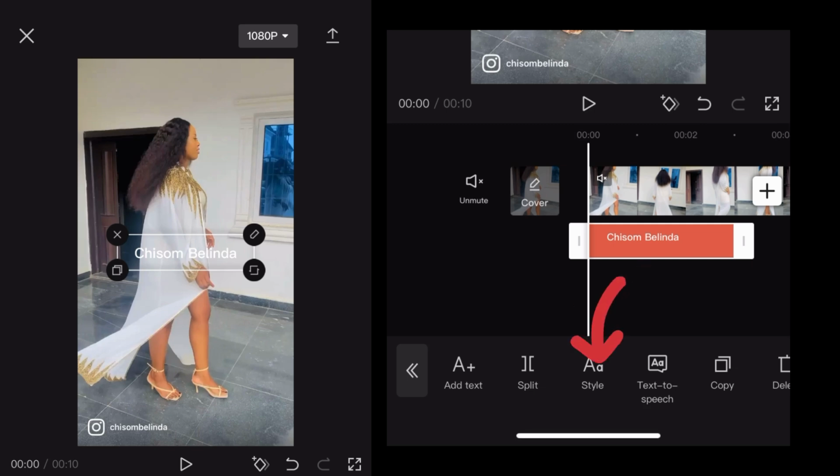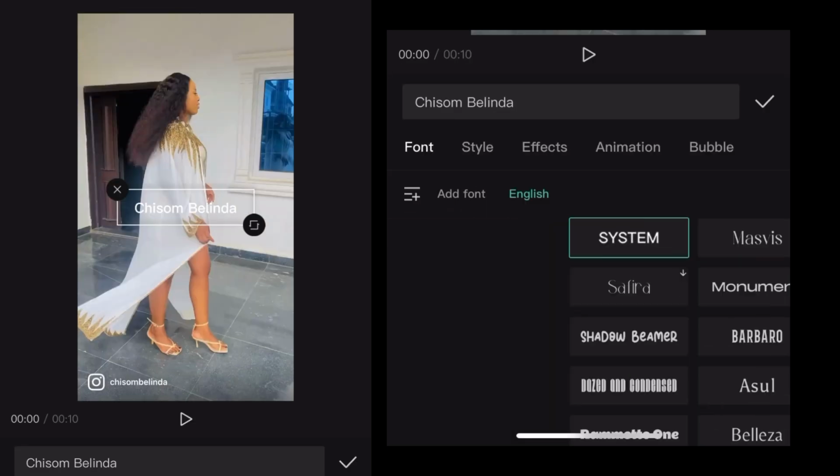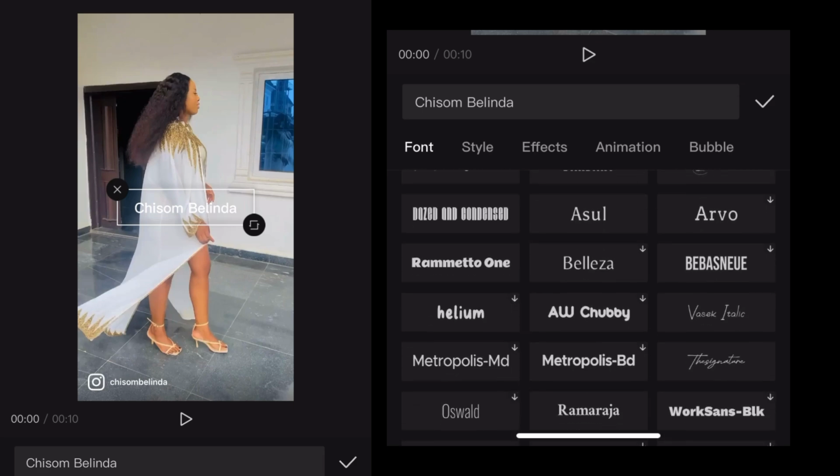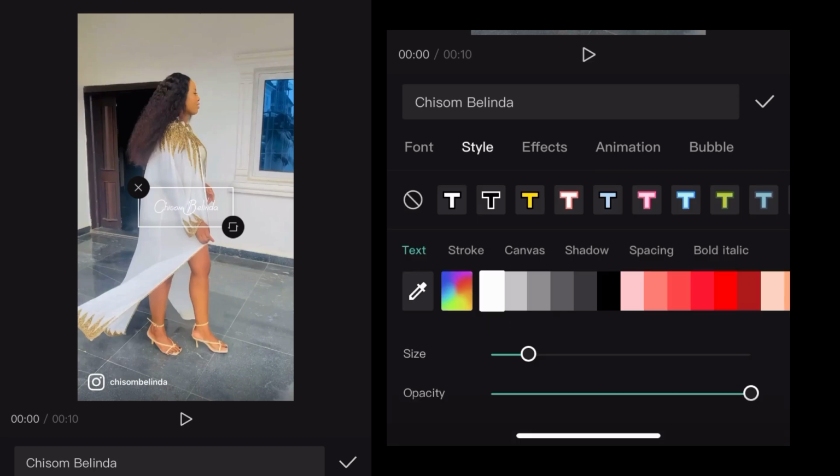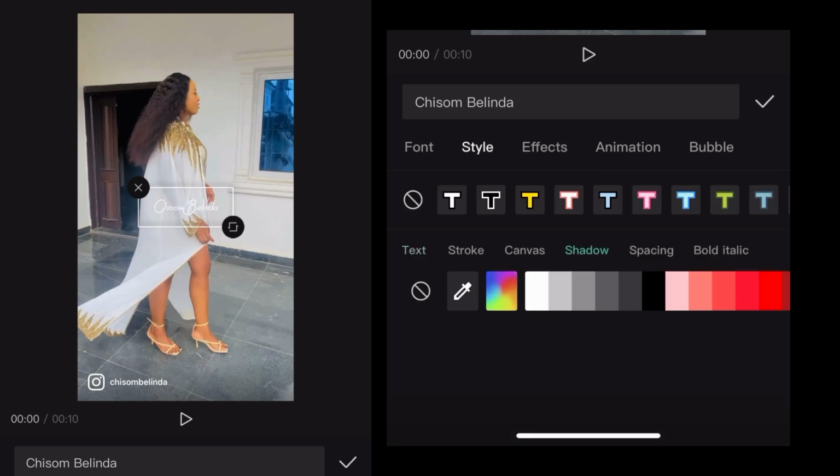After that, I would hit on the text I just typed in and I will go to style. Going to style, I will be picking the font I want to use. So I'm cool with this font, and then I'll still go back to style again, go to shadow. I'll pick black shadow because it's a white text.